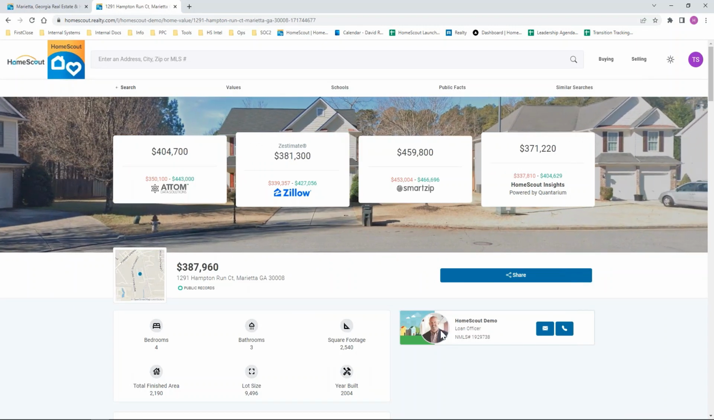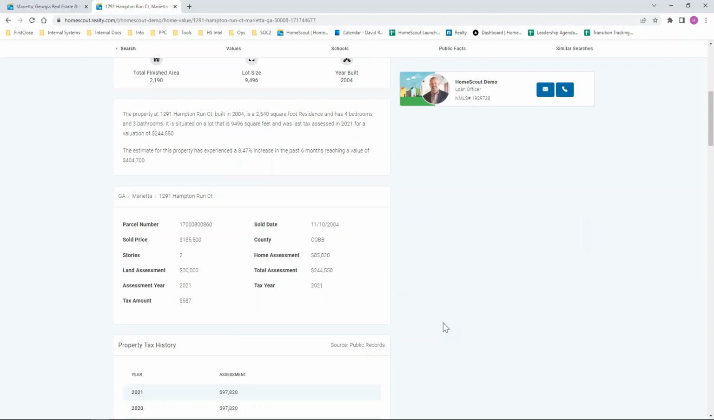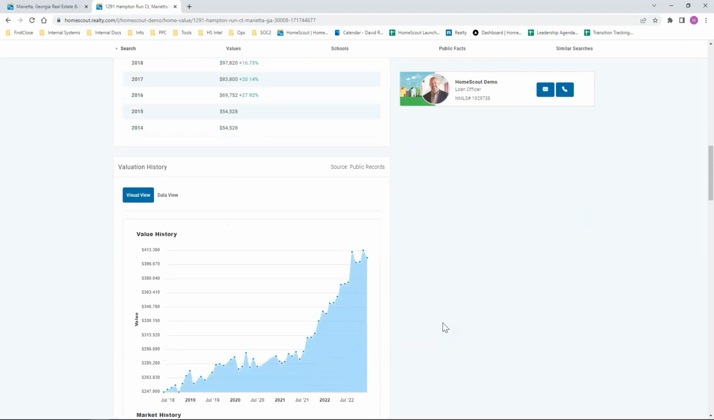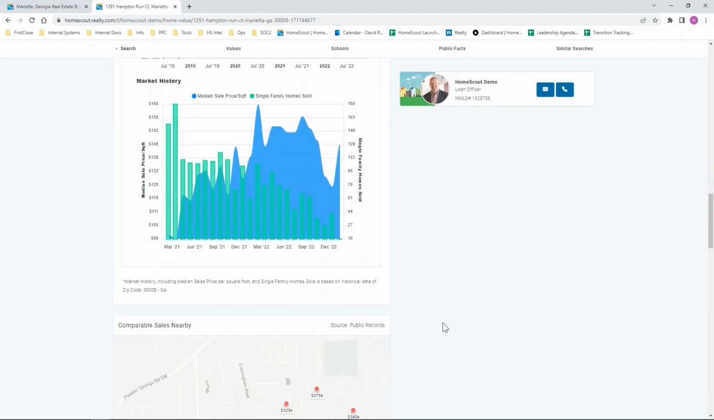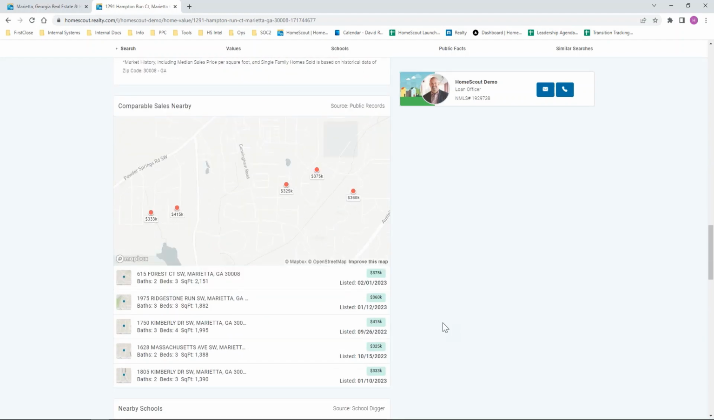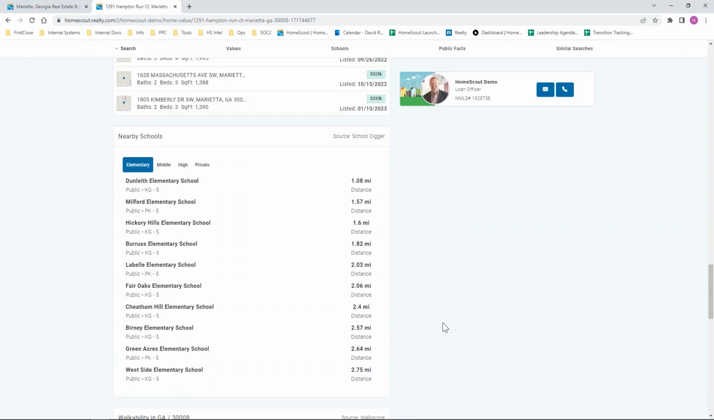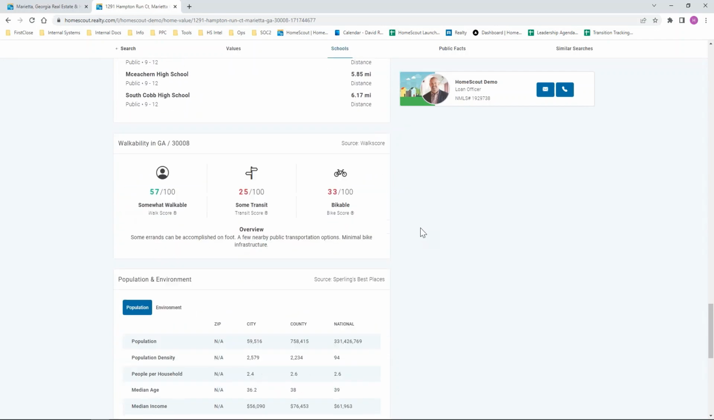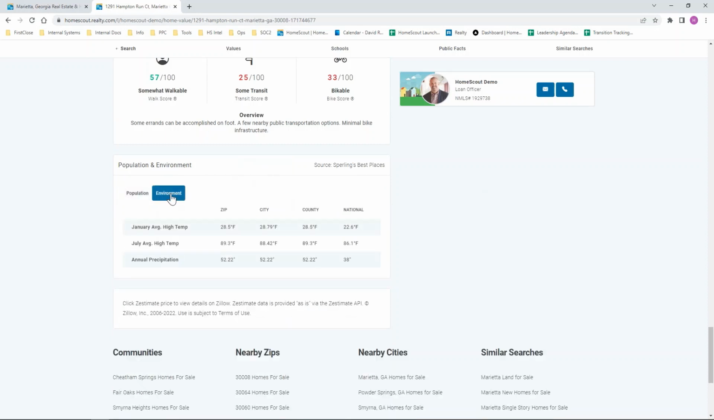As you scroll down the home value page, you will see property details, property tax history, value and market history, comparable sales, so that's where we show our work, so to speak, nearby schools, a walkability score, and population and environment information.